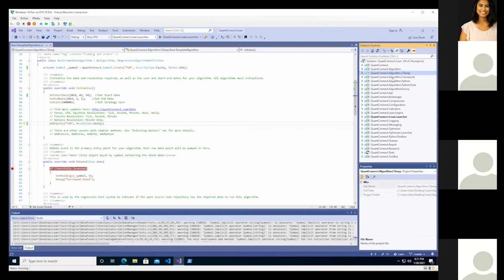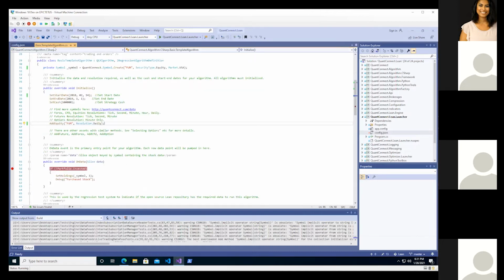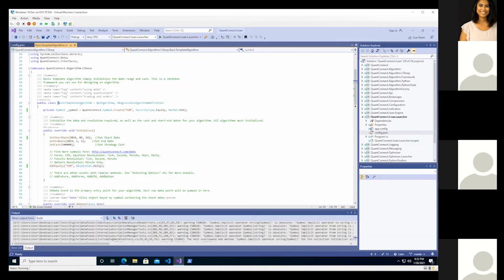Something you want to check before running your algorithm is your config. I actually came in here earlier and made this change myself, but by default, it is basic template framework algorithm. Change it to basic template algorithm to point Lean to the right class to run. There are options to change to Python and other environments, but for backtesting, all you need to do is change the algorithm type name to the class name you're using under the C# algorithm project.